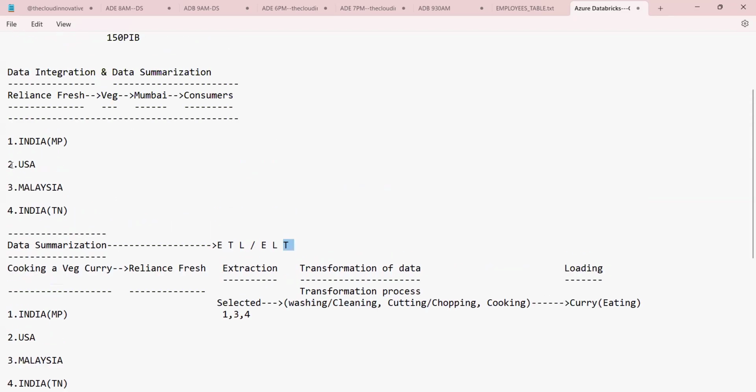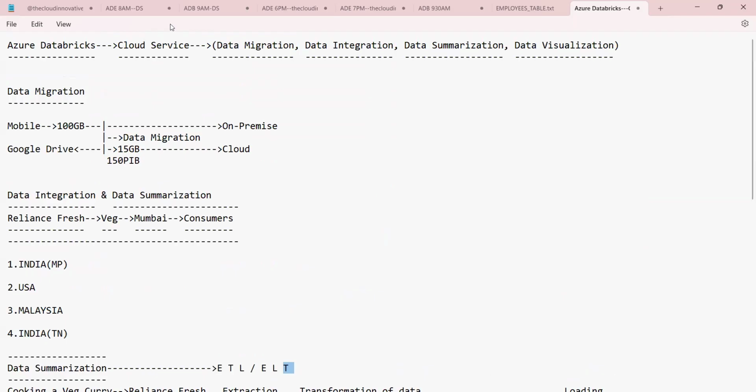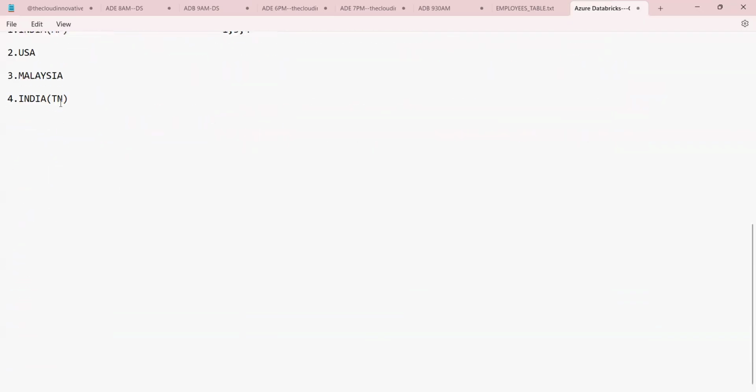Now, guys, I hope you are clear with data migration, data integration, and data summarization. Now, what exactly is data visualization? This is a very important part of the business. So what do we mean by data visualization? It is a final layer of the process, and the data visualization process includes the following things. What is the first thing, guys?